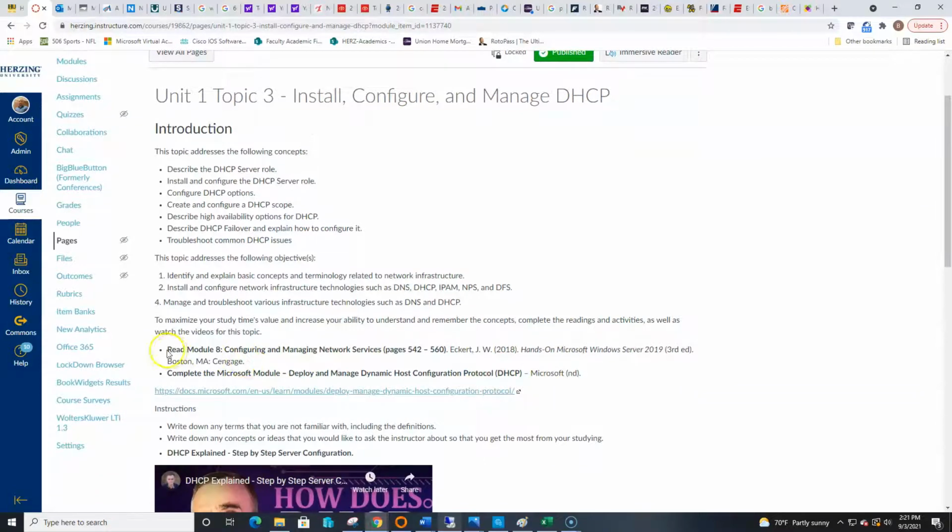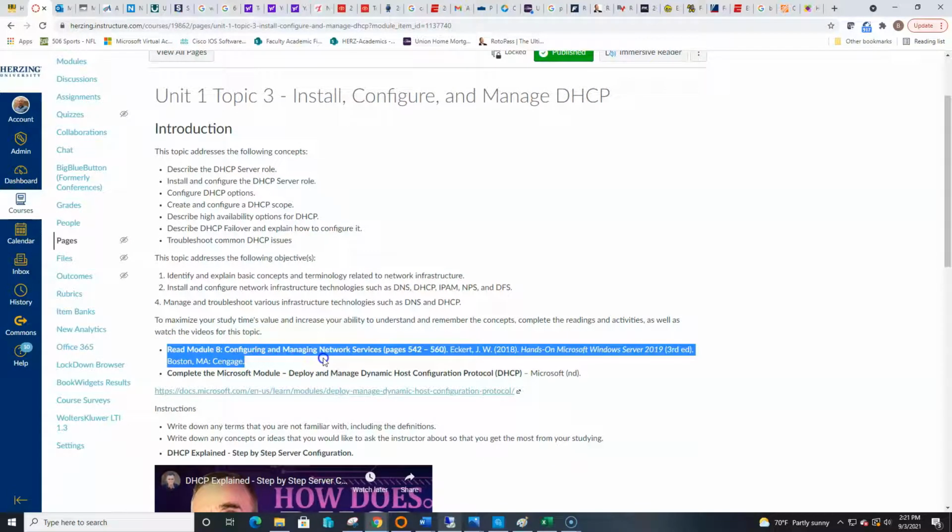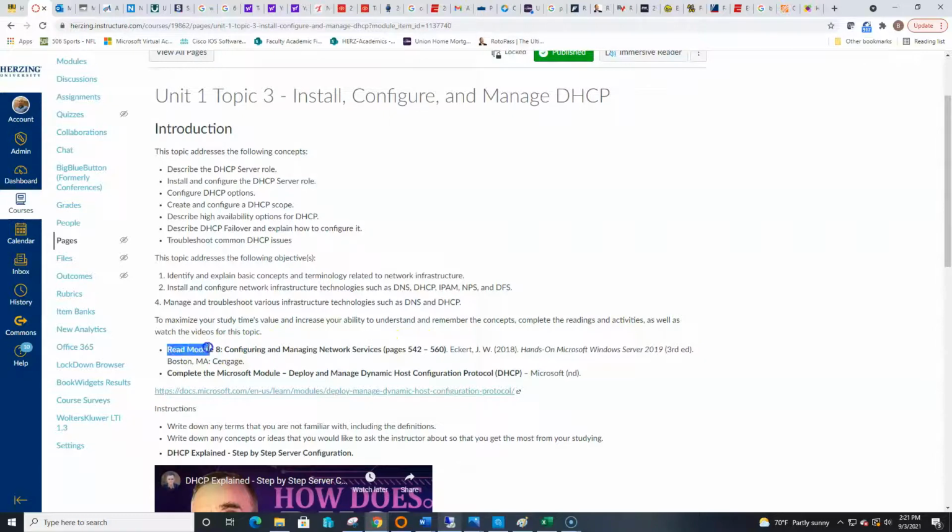And then finally, here is the configuring and managing network services, from Module 8, and that's coming from your Hands-on Microsoft Windows Server textbook. This you'll need to access through VitalSource. Of course, you'll get your access by completing your bookstore order at the beginning of the term, and so this is actually the first reading assignment in the main textbook for the course.